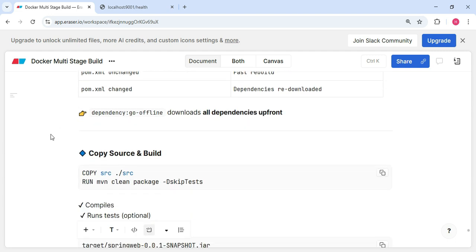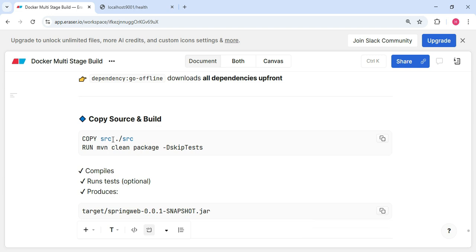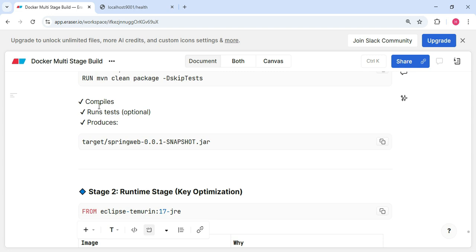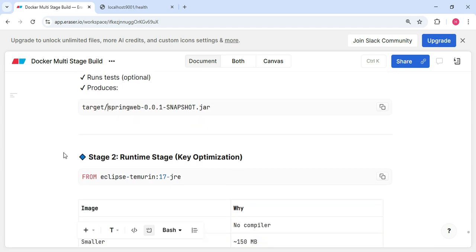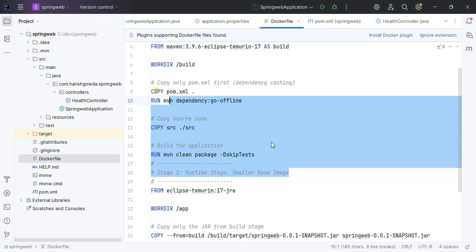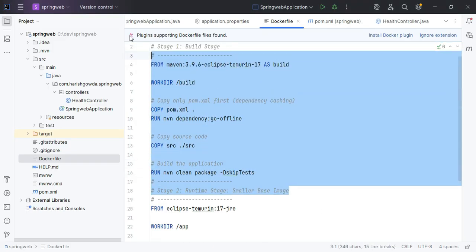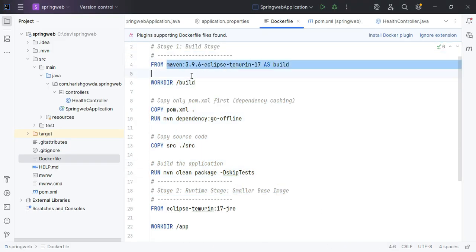So the next step is very simple. We just copy all our source code inside this, and then on top of that, we run this specific command to compile it. It's going to compile it and run any tests, and then it's going to produce this specific jar which you want. Okay, so this is the first step which I wanted to mention here. So if you see, all the Maven and the build tools are not going to be included in the final image.